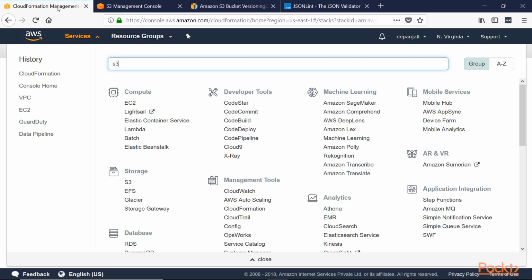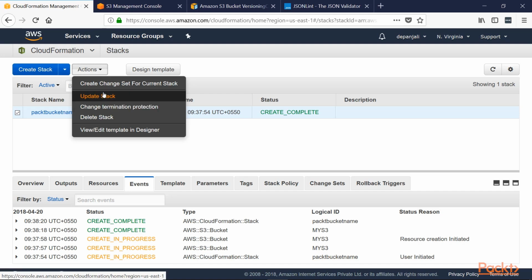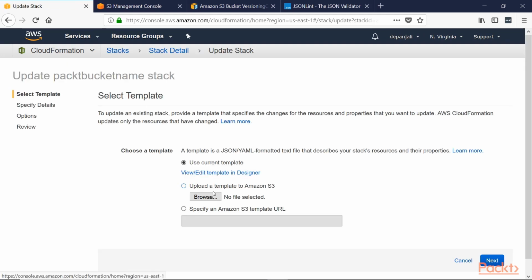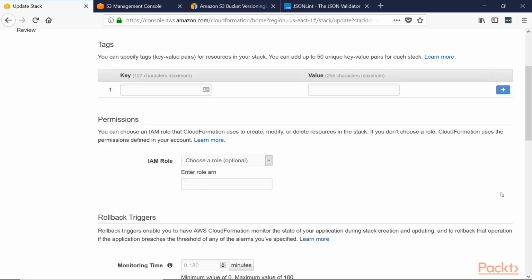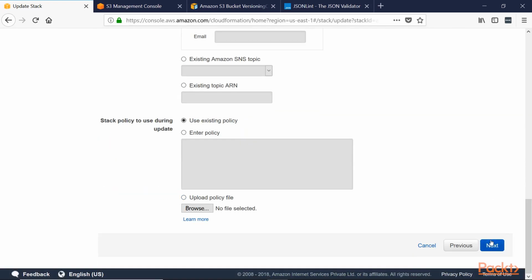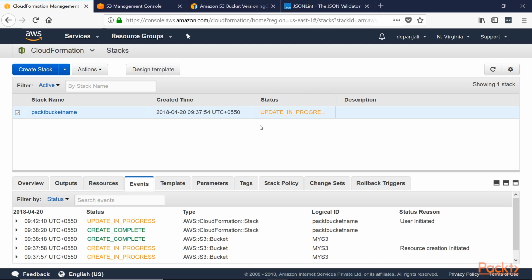Now, what we have till now is a simple S3 bucket which does not have versioning enabled. Now we want to enable versioning. So what we'll do, we'll go ahead and click on actions. We'll click on update stack. Now within the update stack, I'll select our fresh file of type S3. I'll click on next. Let's select next. And I'll click on update. So this will update the S3 bucket configuration and basically it will enable the versioning related configuration.